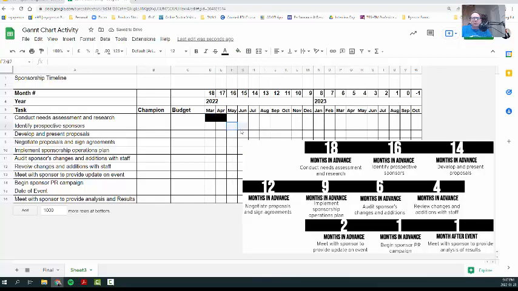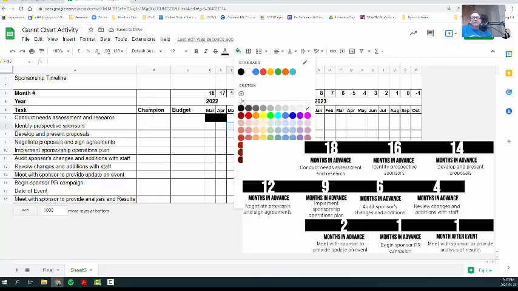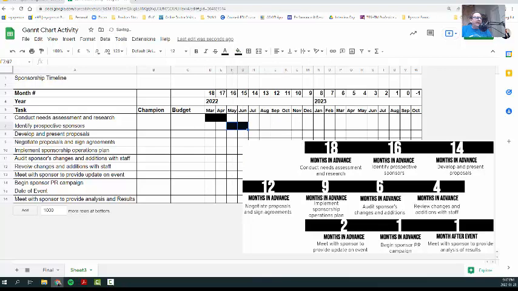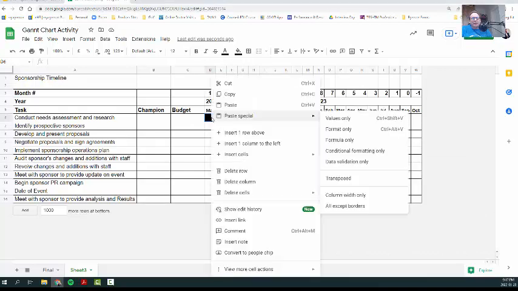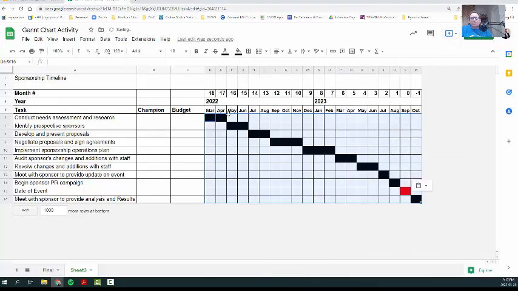Same, the identify prospective sponsors was 2 months. I'm going to grab that. Okay. And I'm going to continue doing that all the way through. I've got this pre-prepared, so I don't need to drag this on for you, but essentially it would look like this, where every activity has a designated timeline for it to be done, which month it's going to be done, and with this being the date of the event.